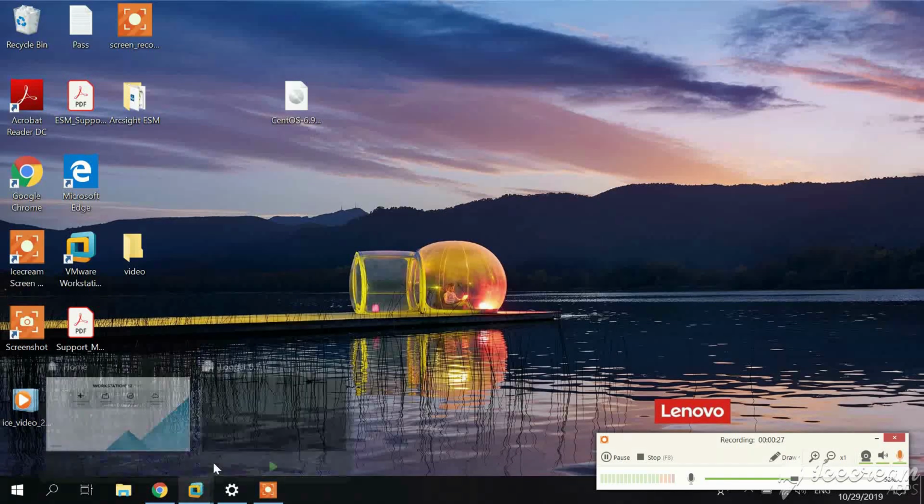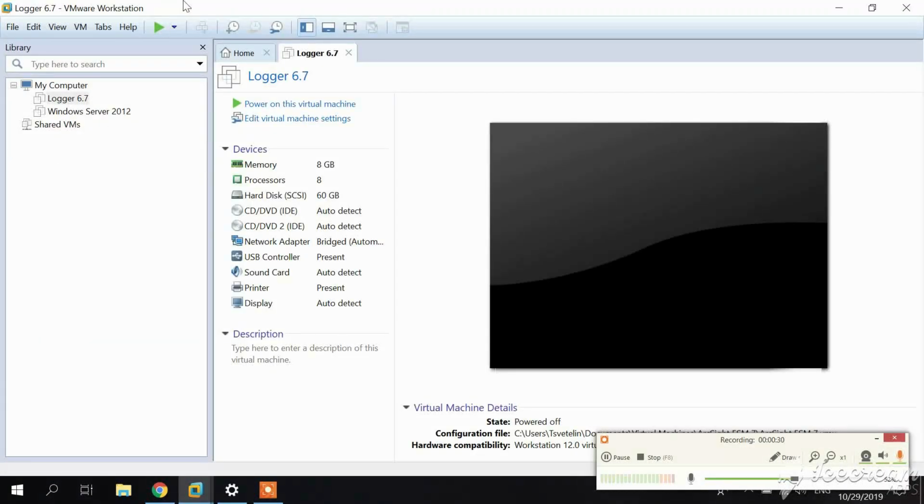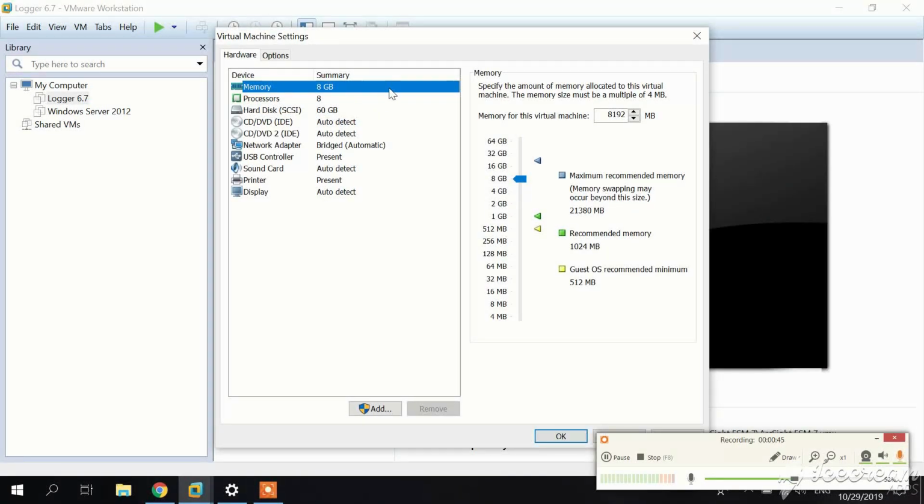So we're going to use VMware. I'm going to create a lab machine. I have actually already created it, so let me show you some of the specs. Basically, this is how it looks like. 8 gigs of memory, it's plenty, it's enough for Logger to work properly.